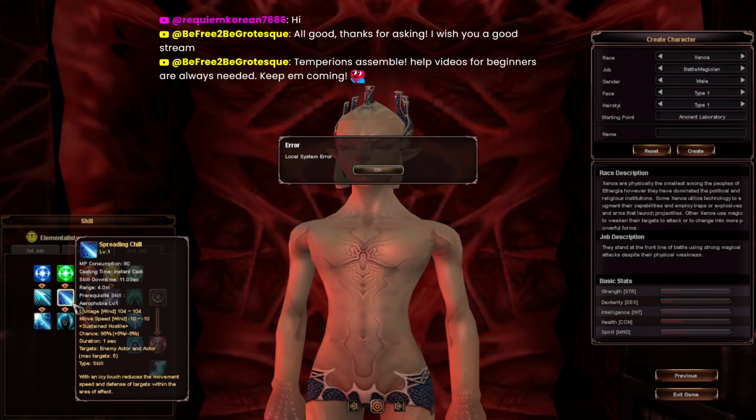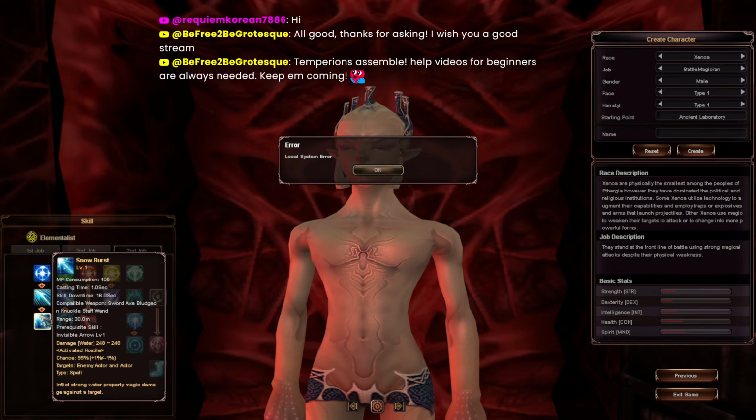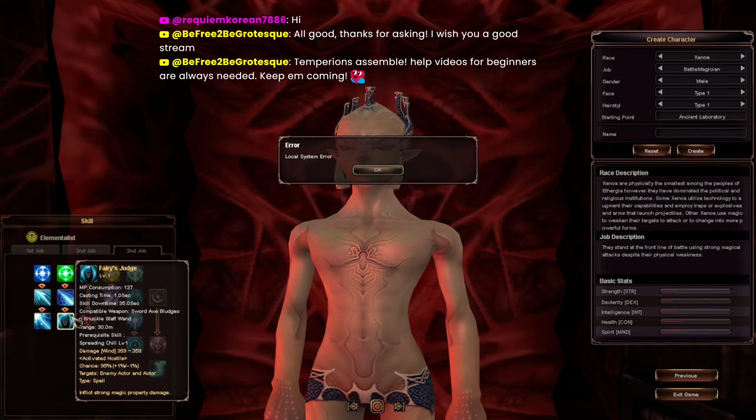Spreading Chill, wind resistance. So what I was going to say about water resistance is a lot of the skills and stuff, the enchantments that you use in late game increase your water resistance. So like everybody's got a lot of water resistance later on, and fire too, honestly. But the aerophobia, this one's probably a good option if you're doing PvP as well, because people have less wind resistance potentially, because they're not going to be enchanting with stuff that gives wind resistance like they would with water and fire.